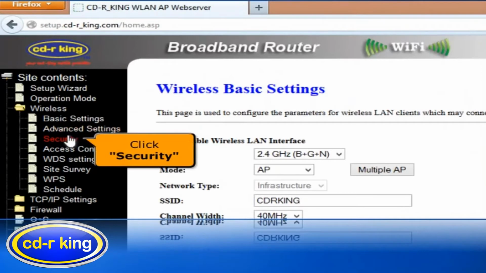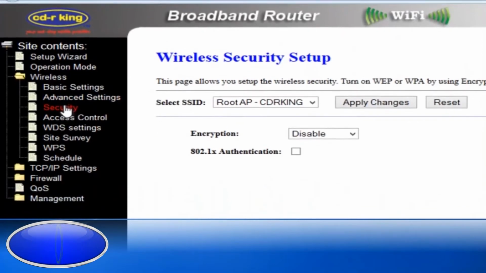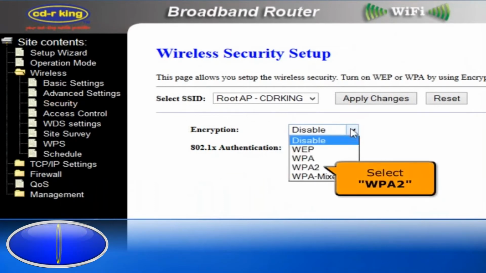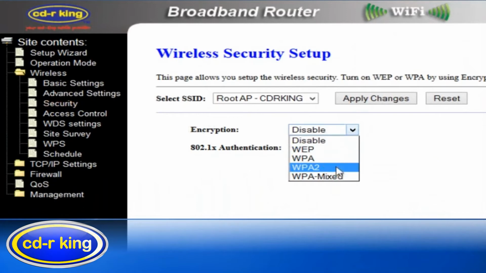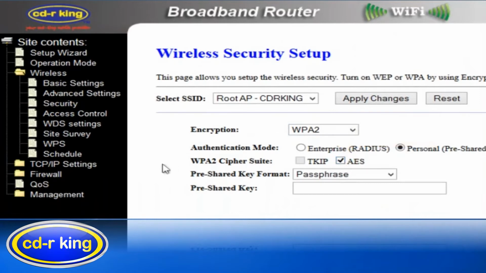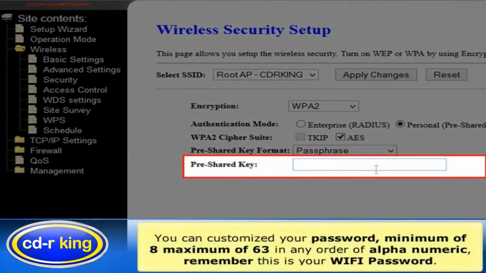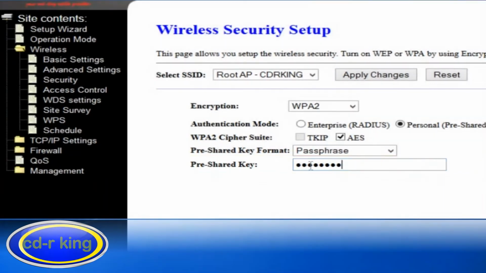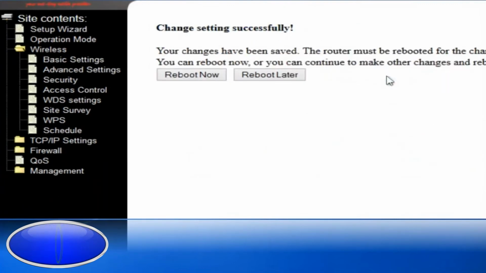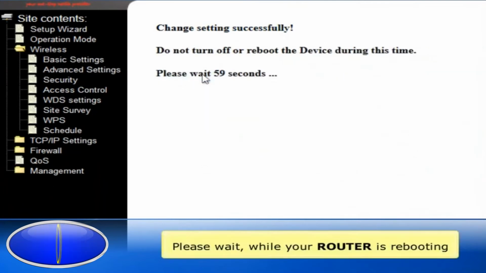For security settings, click Security. In the Encryption menu, you have four options to select. Let's try WPA2. Select AES. In Pre-Shared Key Format, select Passphrase. In the Pre-Shared Key menu, you can customize your password. Click Apply Changes. Click Reboot Now. Please wait while your router is rebooting.